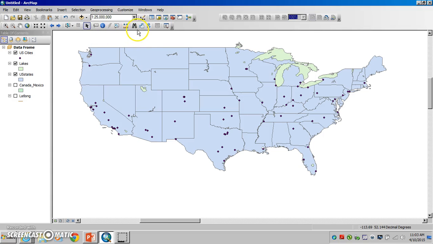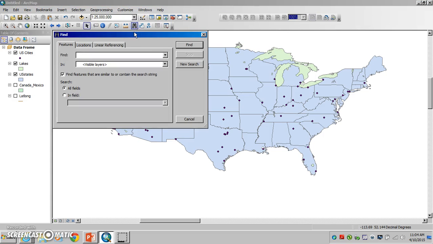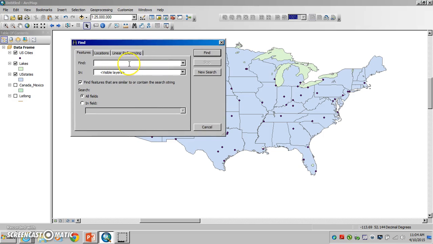Another useful tool will be the Find tool. It looks like a little pair of binoculars. So if you're interested in finding a particular city, maybe you're familiar with the area that I ask you about, but maybe you're not. If you need to find it, you just select that tool and then put in what you're interested in looking for.